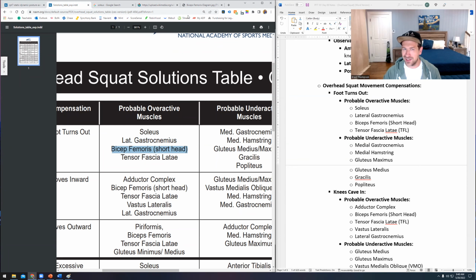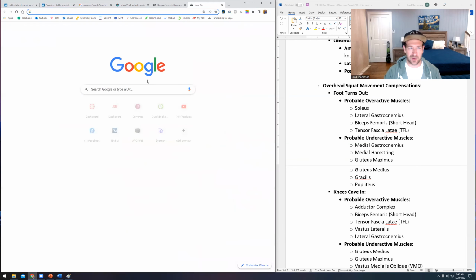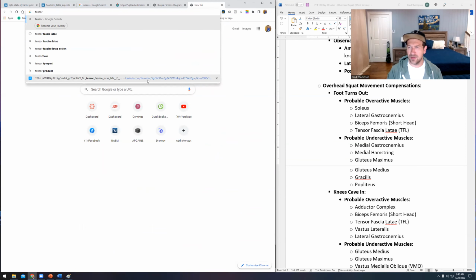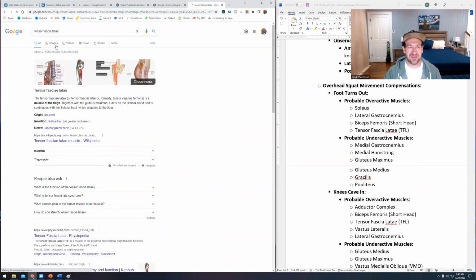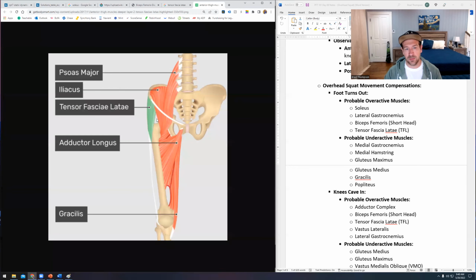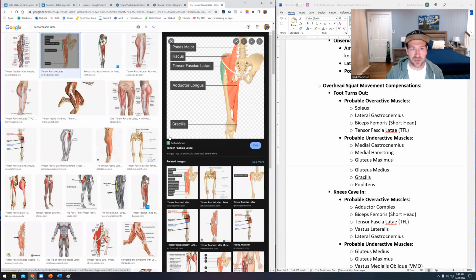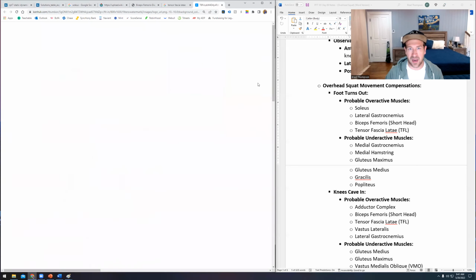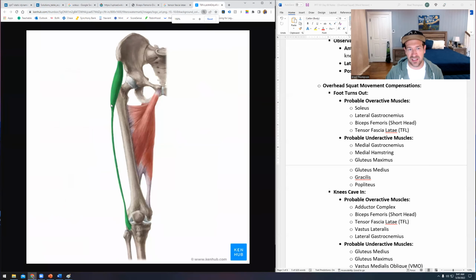Now, we're also going to see our tensor fasciae latae here. And that one's a really weird one. You're like, tensor fasciae latae? That's at the hip. That has nothing to do with my ankle. Why is that turning my foot out? Well, two reasons. Number one, this picture here is just the TFL. But do you see this band that comes all the way down? That's your IT band, and it's part of the TFL. It's what your TFL sort of becomes in the end. So in this picture, you can see the TFL fibers, and this part is the IT band. And guess what? It's grabbing right down here on the tibia, right outside the fibula there.